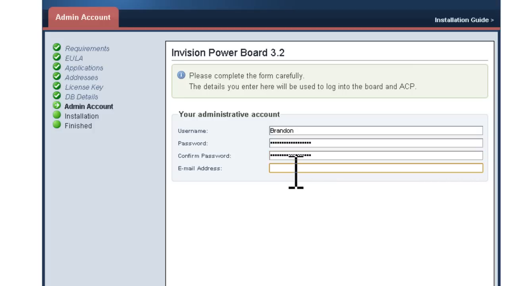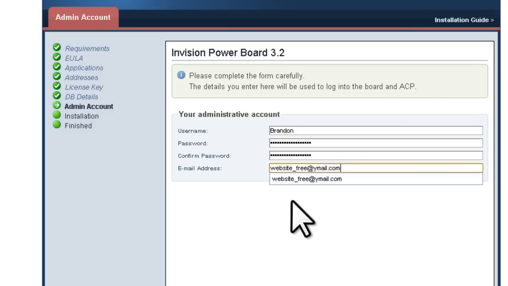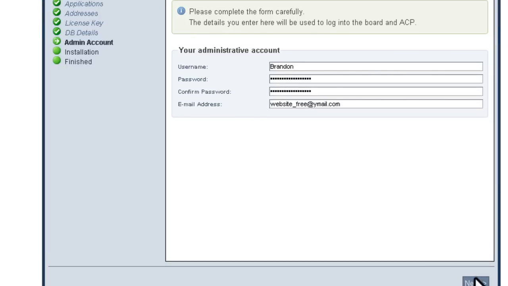Okay, that looks about right. Then you're going to do your email, so I'm just going to type in. Okay, Control V. Okay, next.